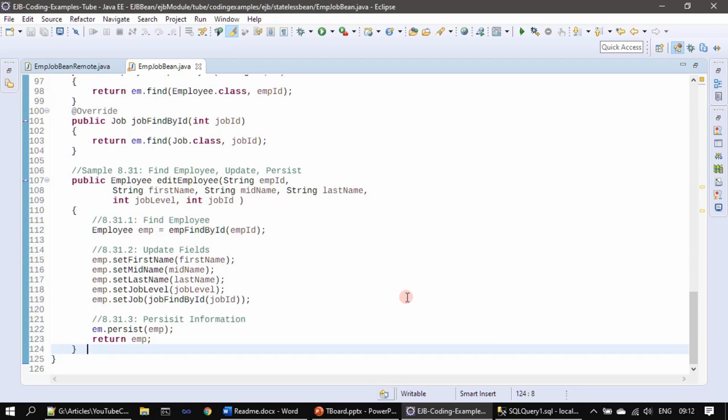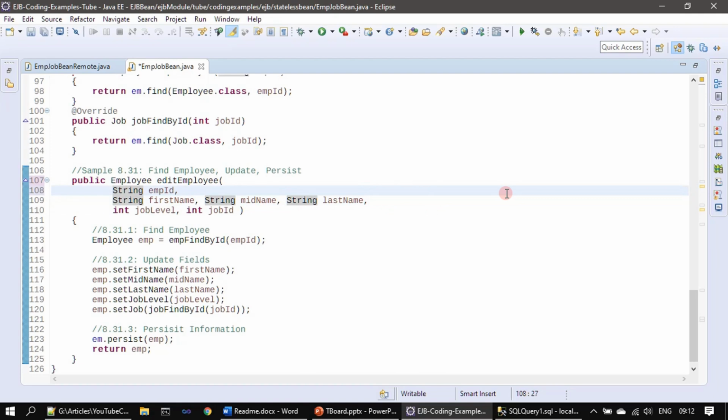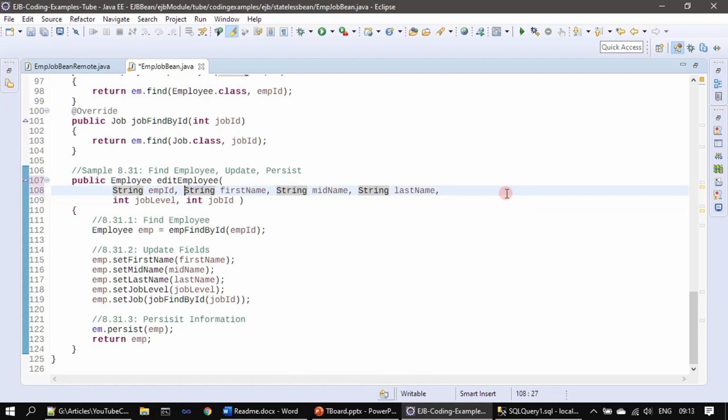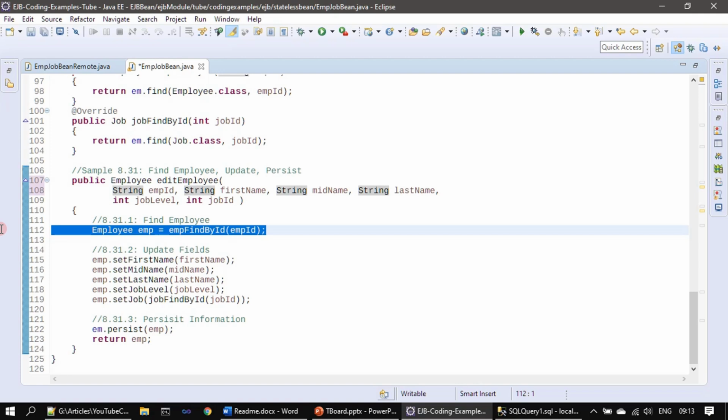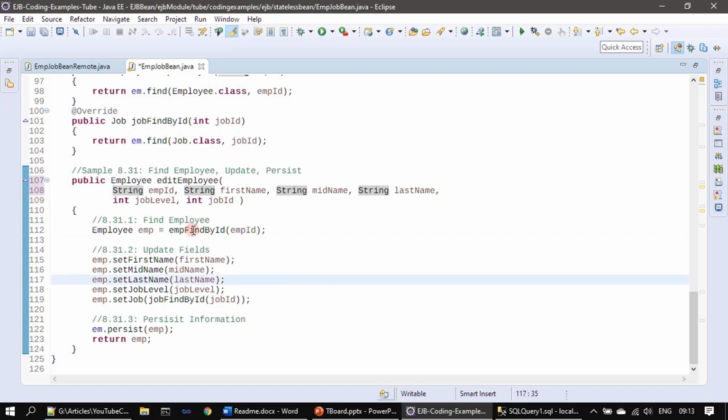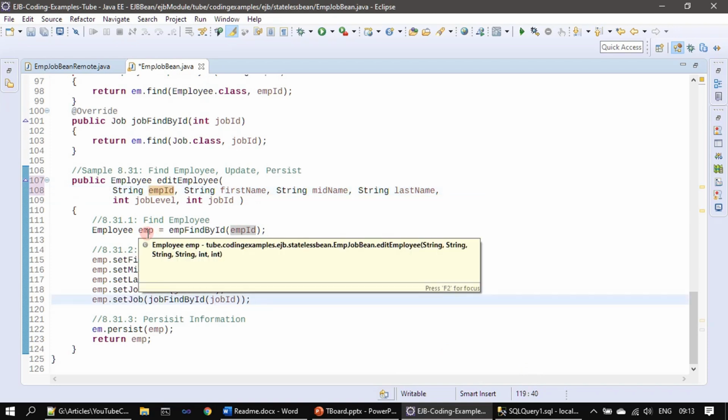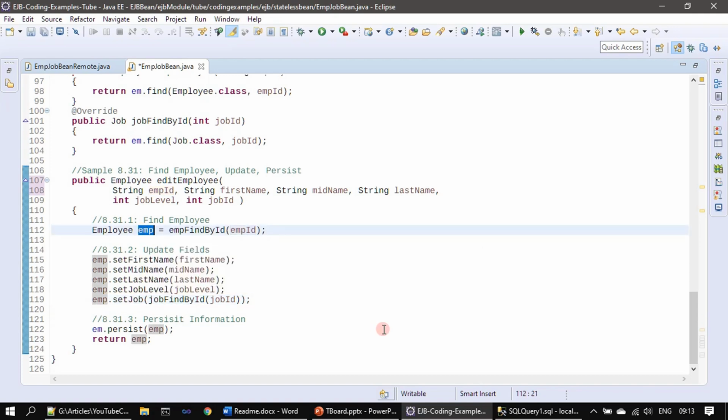Here edit employee, we receive all the fields, string employee ID, first name, middle name, last name, then job IDs. So the code was already explained in the PowerPoint slide. For a quick preview, if you see, first we are finding the ID. Why? Because employee ID is coming here as a parameter. Then after we found the employee entity, we are populating the content. Set first name, middle name, last name, job level, and set job, all those.